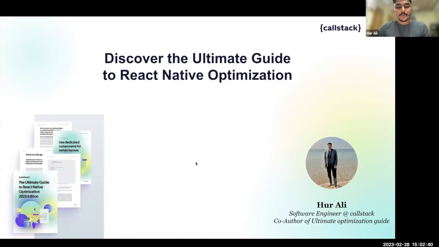So today we are going to talk about the ultimate guide to React Native optimization, and this guide is curated by industry experts. What I'm trying to say is there is a lot of work that has been put into curating this book. Today we are going to talk about how we can use this book for our use case, how we created this book, and what are the shortcomings and what are the upcomings. I mean, how can we tackle the performance stuff when we are working with native apps.